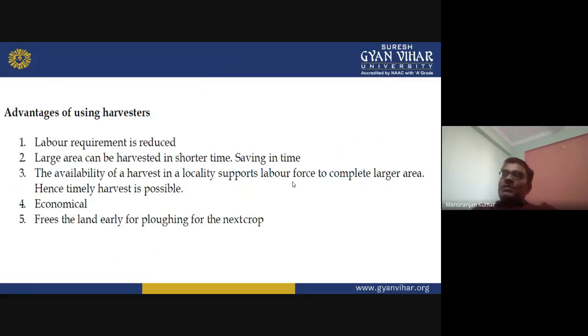Advantage of using this harvester: the labor requirement is reduced. A large area can be harvested in a shorter time, saving time. The availability of a harvester in a locality supports the labor force in completing a larger area. Hence, timely harvest is possible. It is economical if we consider all activities. It frees the land early for plowing for the next crop. So these are the advantages of this harvester.